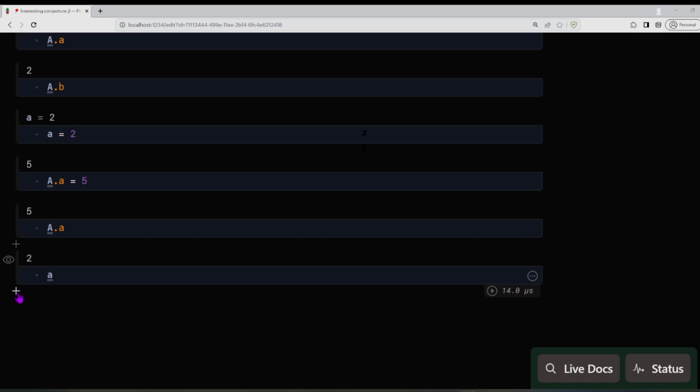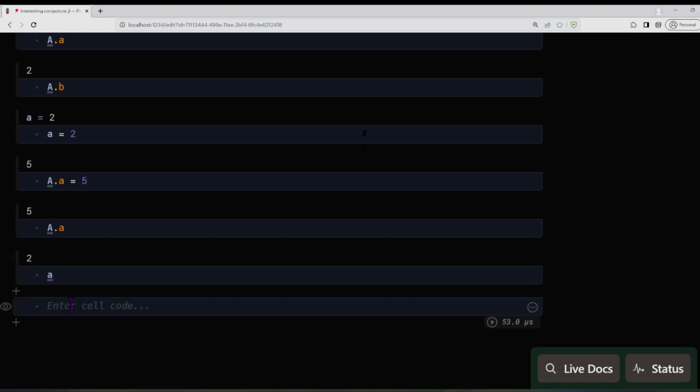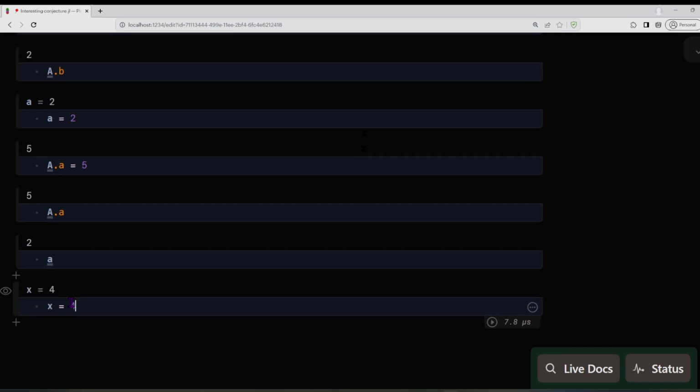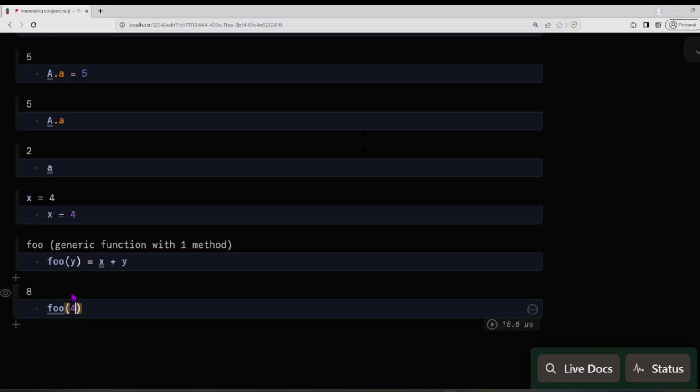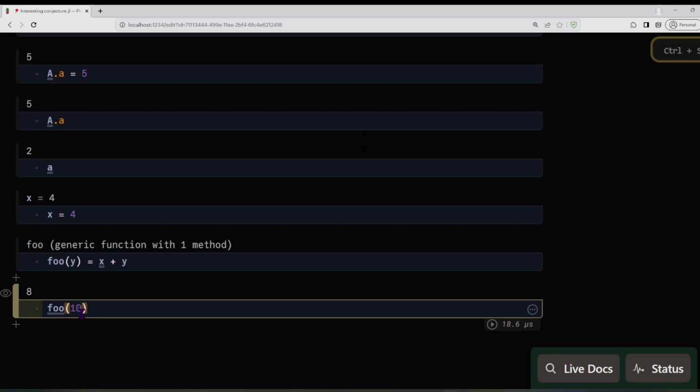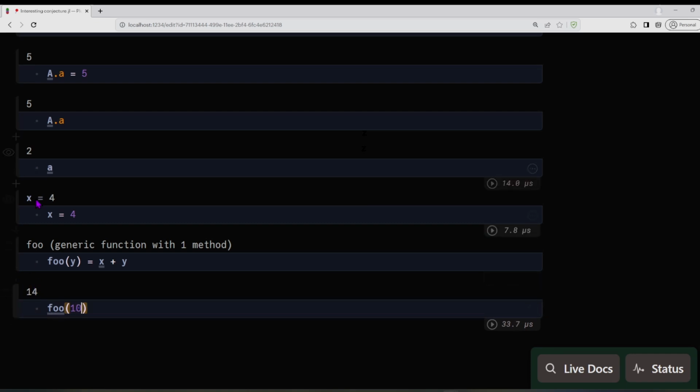One more thing we can do is access the global variable directly. If I define here x equals to 4, now foo of y equals to x plus y. We can directly use it this way. So foo of, for example, 4. Now let's see what happens. 8, because 4 and 4 is 8. Or if I do 10, this also results in 14. So it is adding, but this is not recommended.